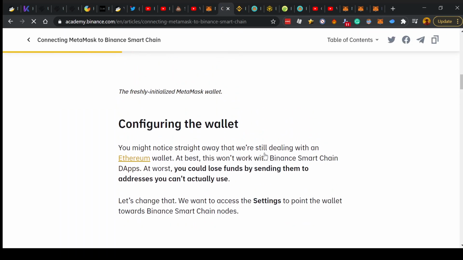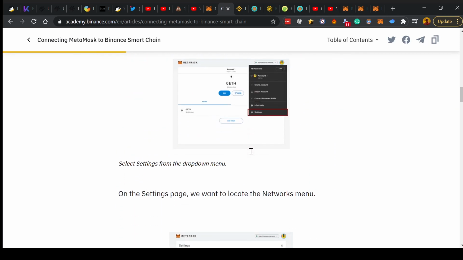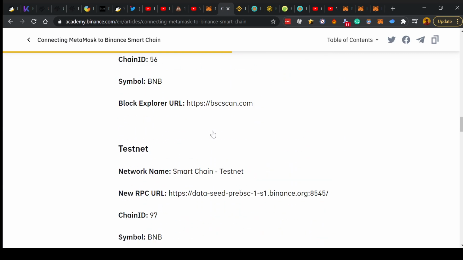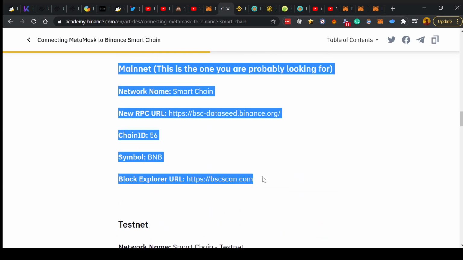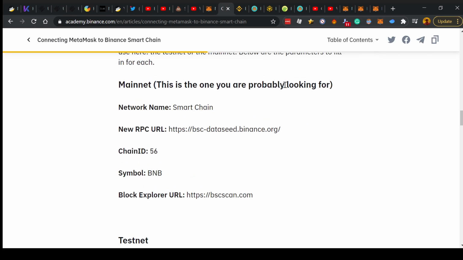Firstly, to set up BSC, there's a link connecting MetaMask to Binance Smart Chain. Follow the link. You put in these details, really straightforward. You've got the main net. This is a test net. You don't need the test net. It's for testing, it's only for the developers.